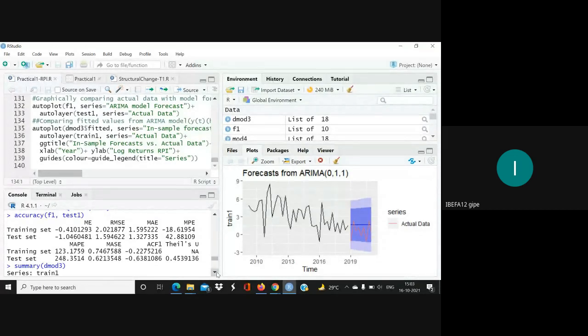Just make sure that you're comparing data which have the same units if you're using measures like RMSE, MAE, and so on. And also they should be for models which have the same time period, not different time periods. Then you can make the comparison.